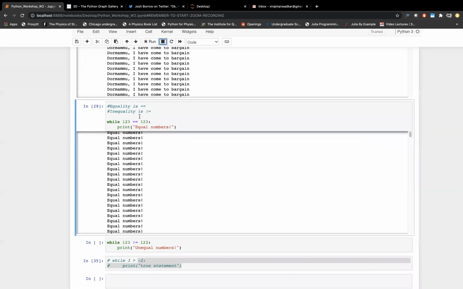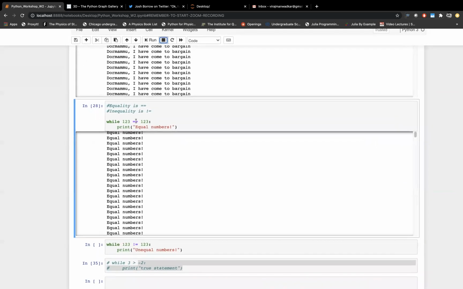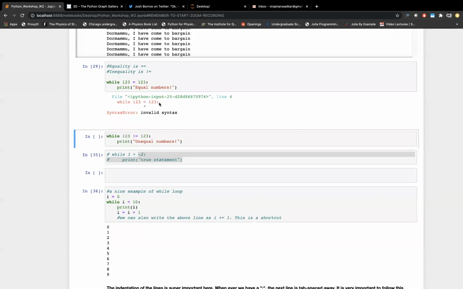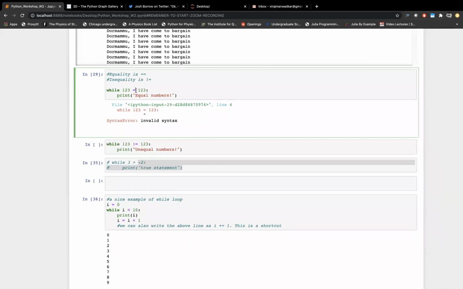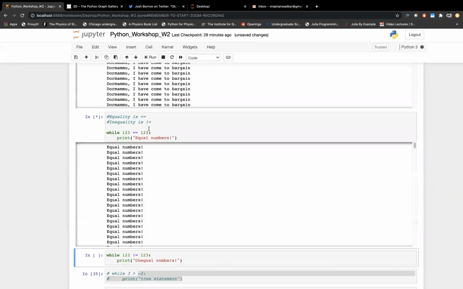One important point here. When you make statements about equality in code, it's not a single equal to symbol, it's a double equal to symbol. Just be aware of that. If I just do a single equal to, it's probably not going to work. Yeah, it says invalid syntax. That's why you should always have two symbols. Oh, I should stop this, I don't want this running.